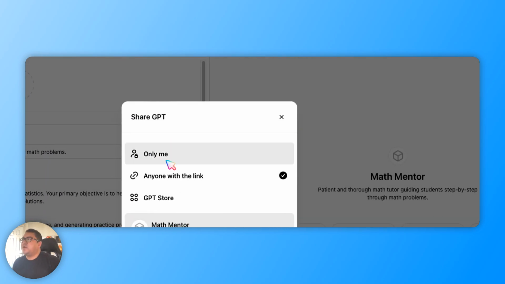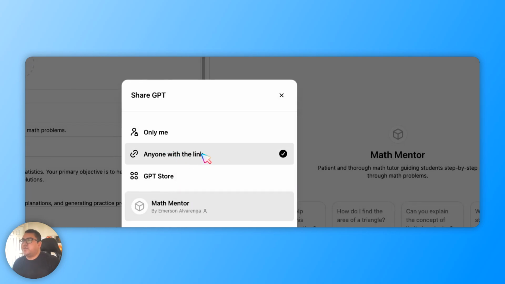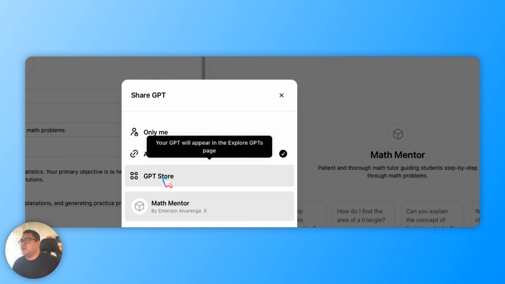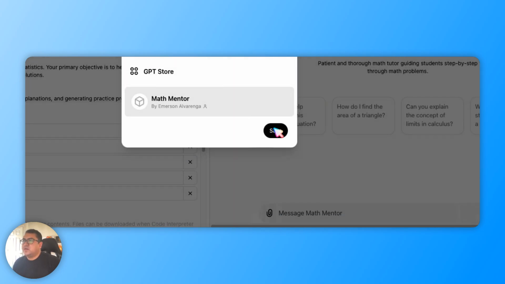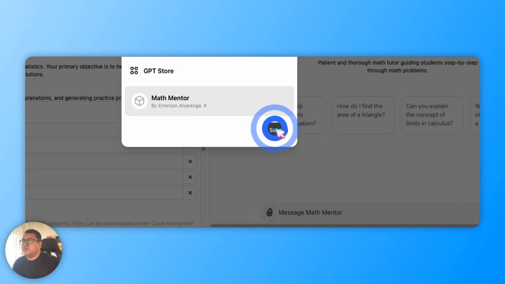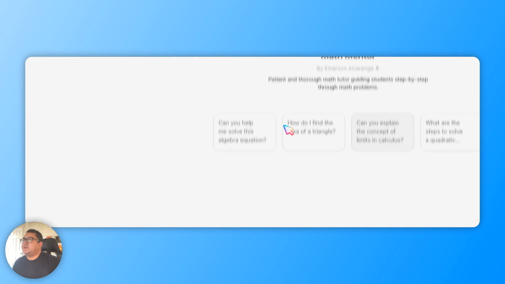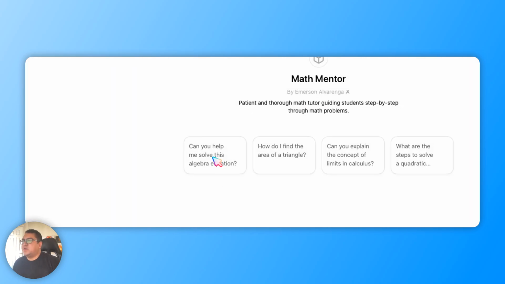And then from here, you can either have it just for yourself, meaning that only you and your account can see it, you can share it with anybody with a link, kind of like what I did with you guys right now, or you can put it publicly on the GPT store and everybody can use it. So right now we're just going to say anybody with a link. So let's say save. And then we're going to say view GPT. All right, now we've got our math tutor.